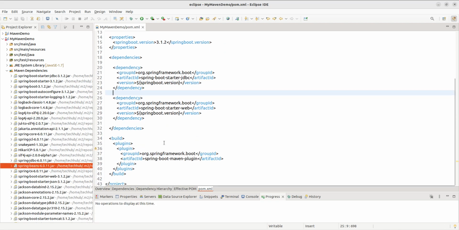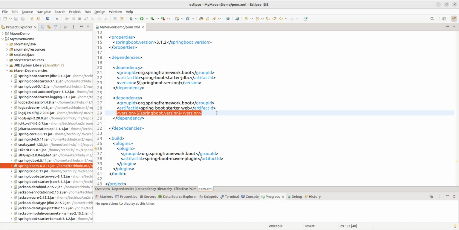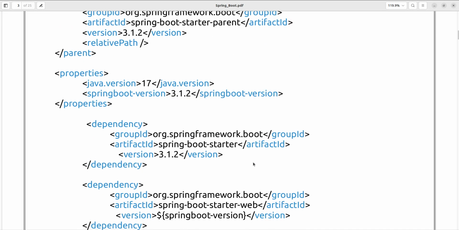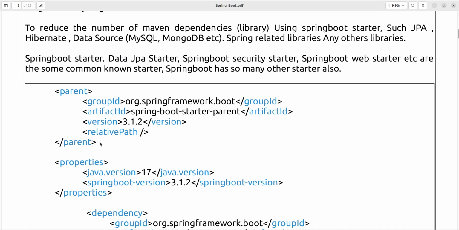Fine. So there are two dependencies, and you are specifying the version every time. We have centralized the version 3.1.2 here, but still you need to add this version in this file only. So for that, the Spring team has given a parent project, simple. You can see here, spring-boot-starter-parent. For this project, one parent project is there.